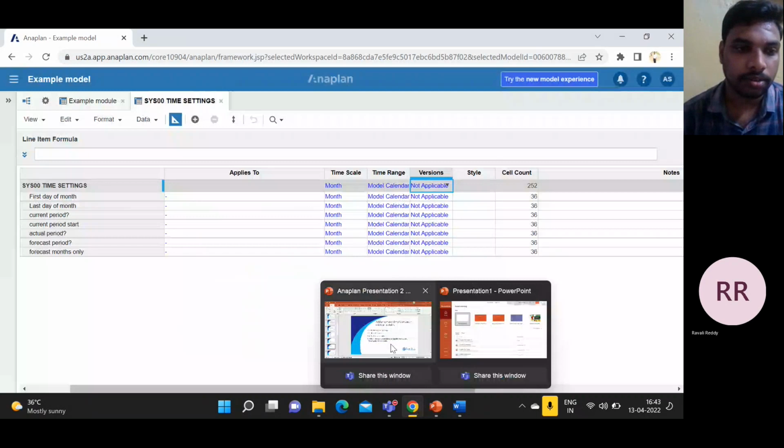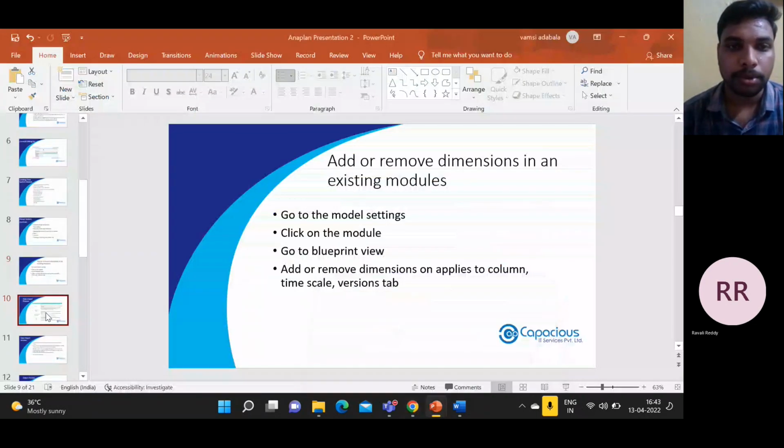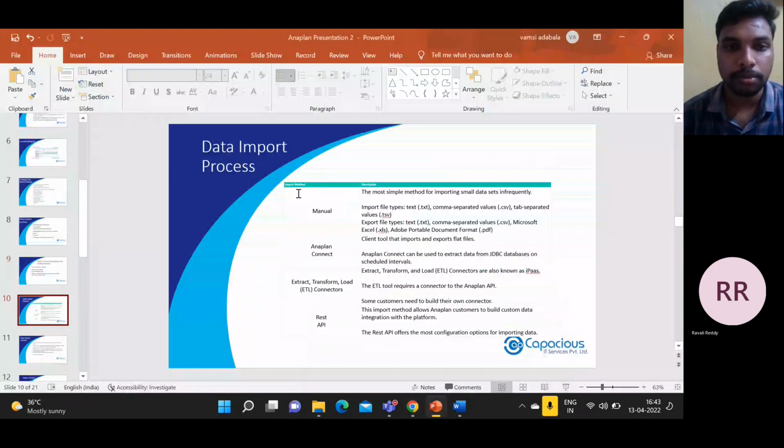And another one is the data import process. There are four import methods: manual, Anaplan Connect, extract, transform, load (ETL) connectors, and REST APIs. First of all, we will discuss only the manual import method. In further classes, we will discuss Anaplan Connect and the ETL connectors. Manual import is the simplest method for importing small data sets infrequently.